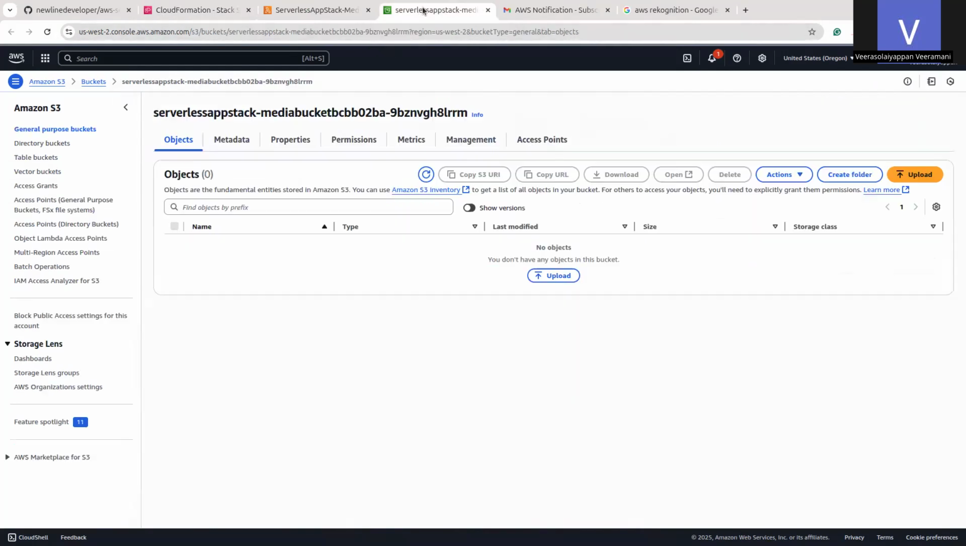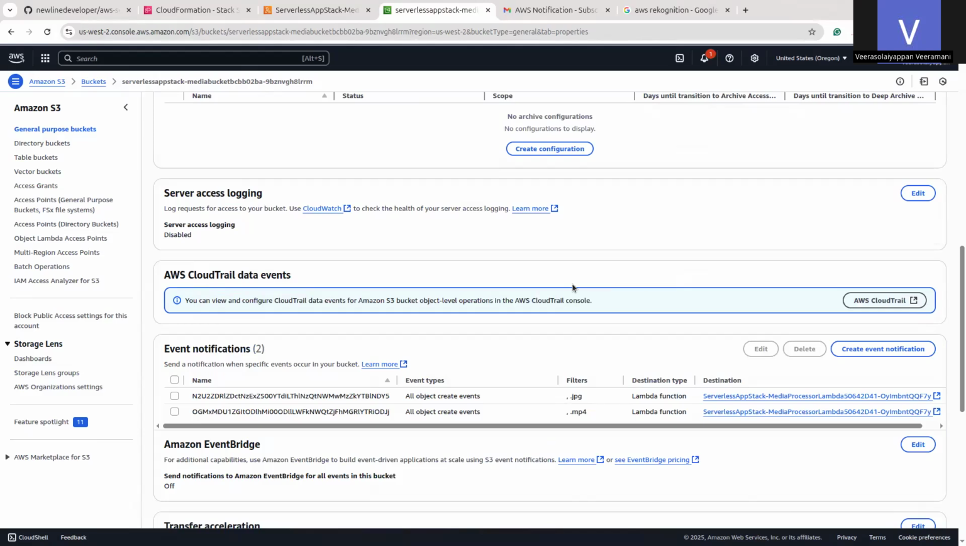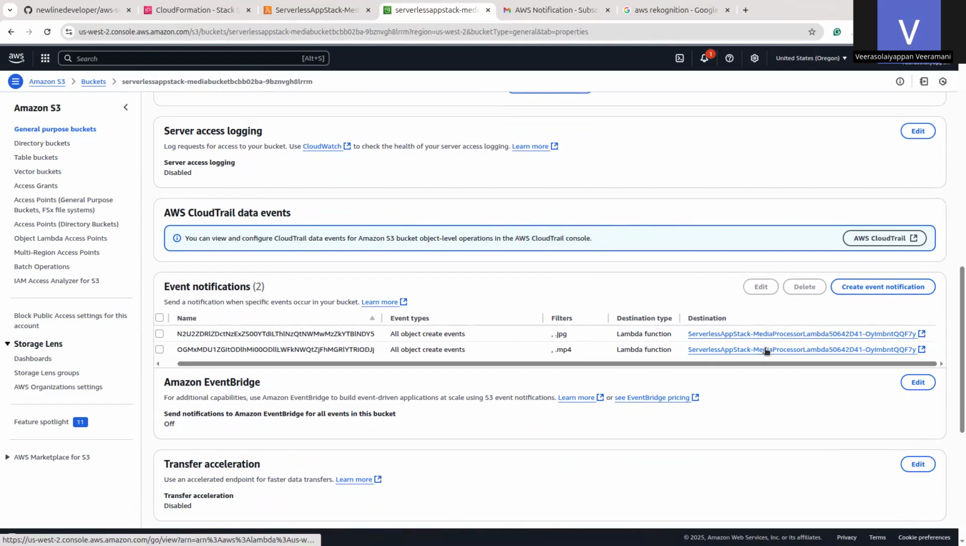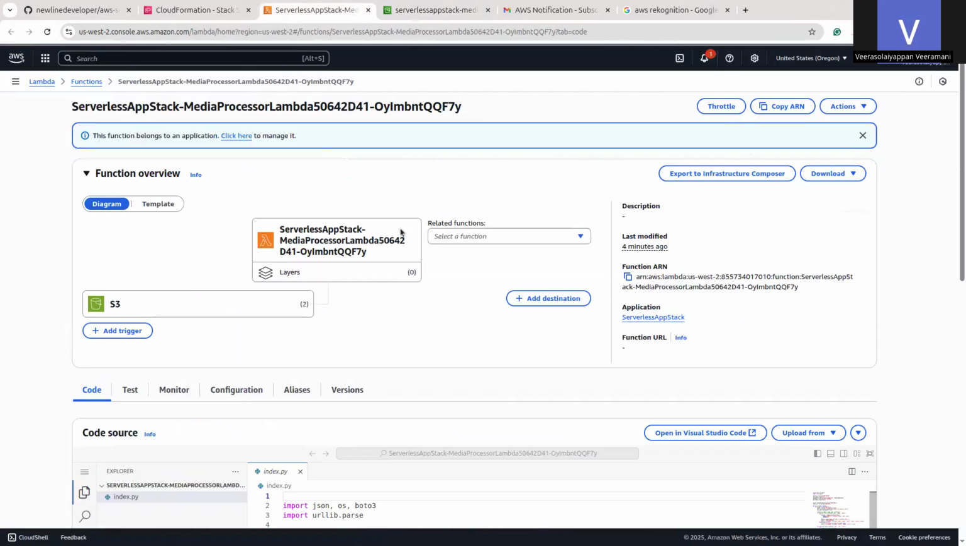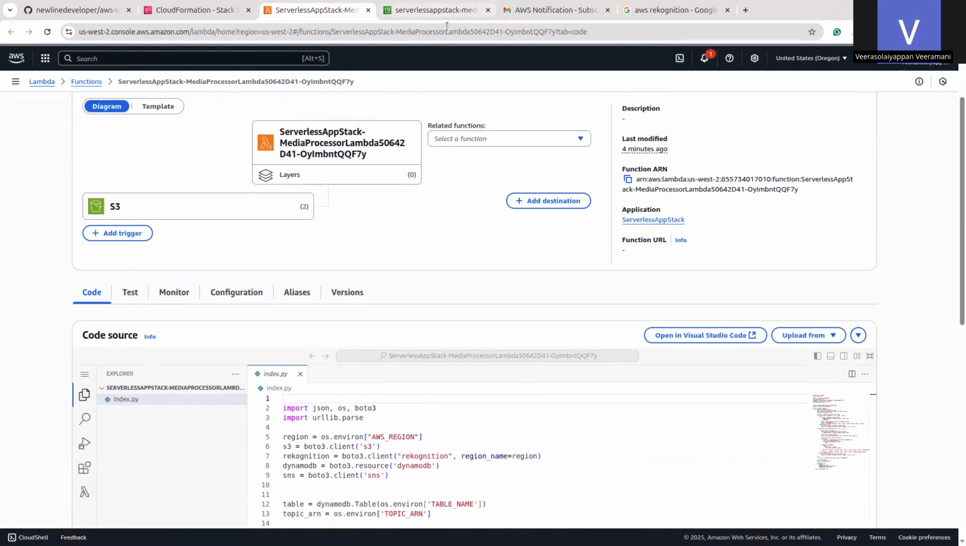So fine. Here we can see this is the S3 bucket. And then let's go and check the properties and permissions and everything. Here I just set the filters for .jpg and .mp4 input, which we can extend. So we can add other filters as well. When these two extension files are added, this will trigger this Lambda. Okay. So this is the Lambda we have.